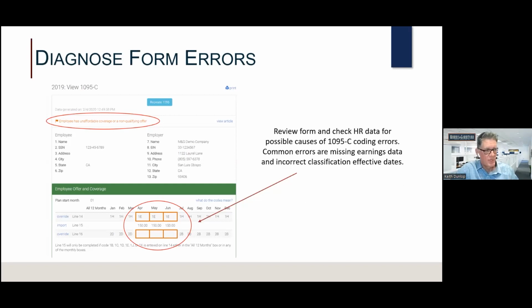You'll go through that for each one of those employees where there is an issue until all those errors are cleared. I'm going to show you in a couple of slides how, if you go through this process and try to diagnose what happened with these forms and you can't fix it or can't find it, you can override the codes manually, and we'll look at that in a second.